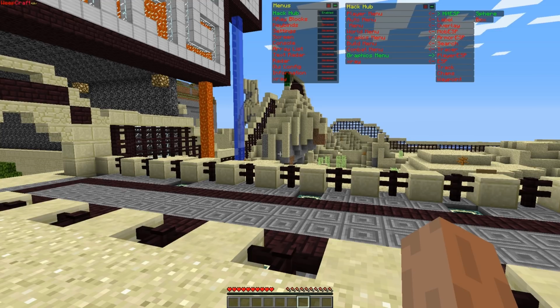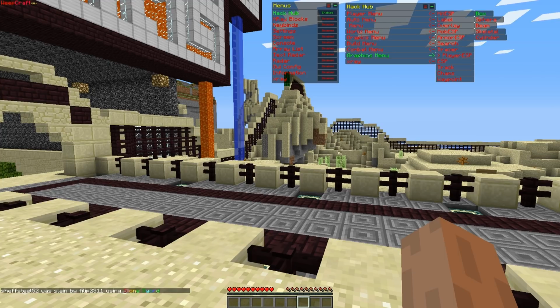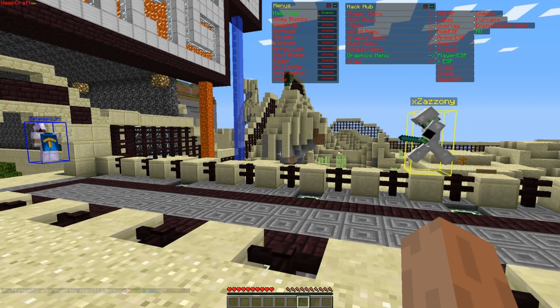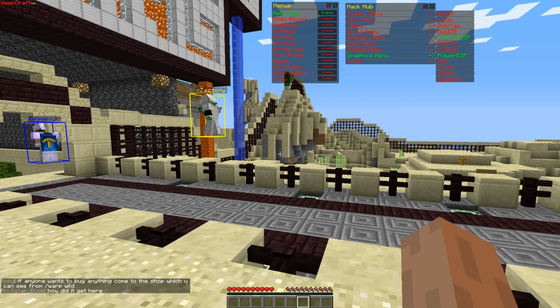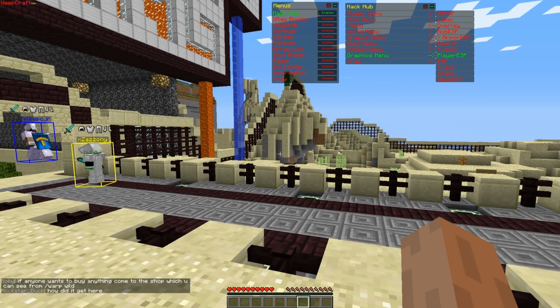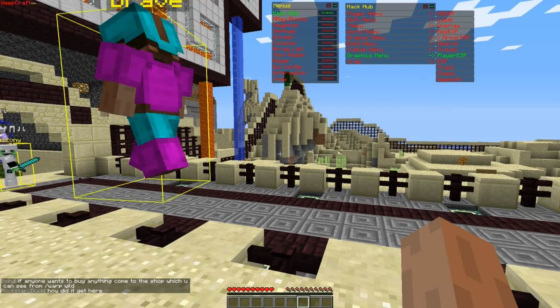In the graphics menu, you can track players with ESP, so you see what the players are wearing. So armors or something. Yes, that's player ESP. It's armor ESP, sorry. You see over the heads of the people what they're wearing.